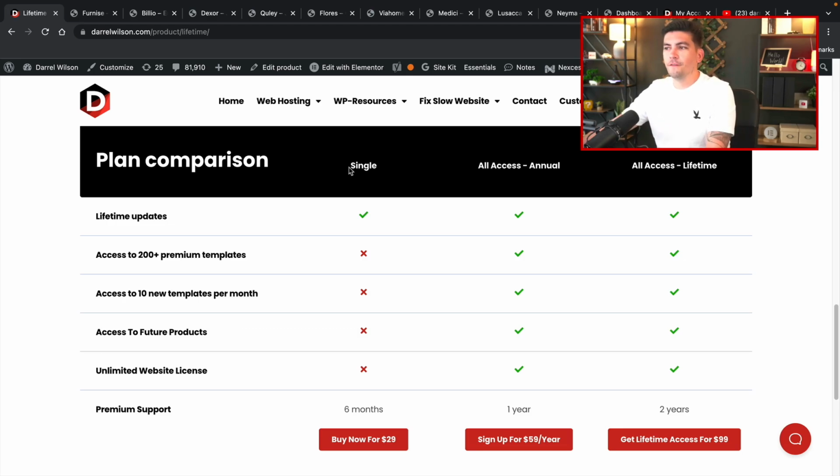Now, for the first pricing option, we have single. And this is basically saying I want to purchase any single kit off of your website one time and you never pay again, right? So that's just an example of the single plan.